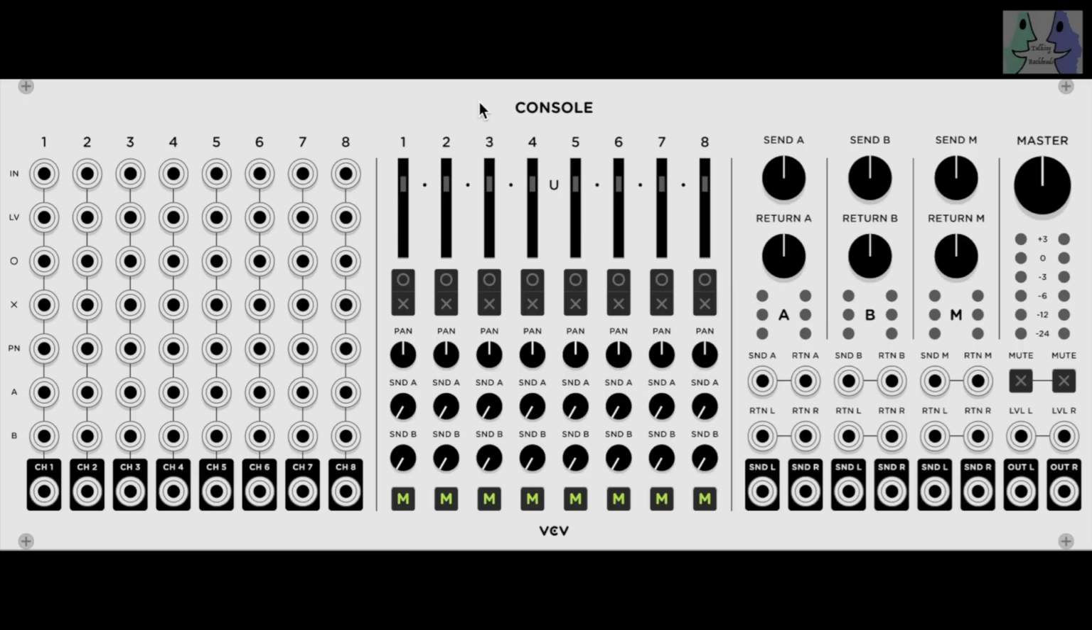Now, many people have contacted me and said they don't really understand how mixers and mixing works in VCV Rack and Modular in general, so I thought this would be a good topic for another Rack to Basics. So this is a mixer.